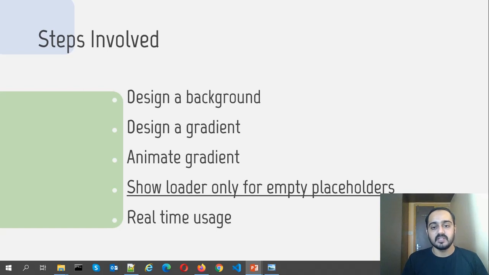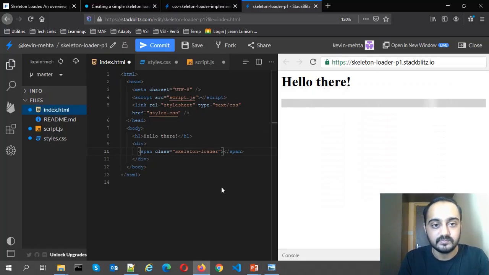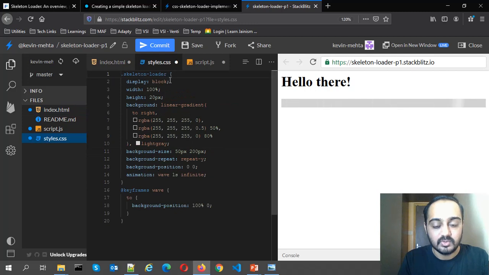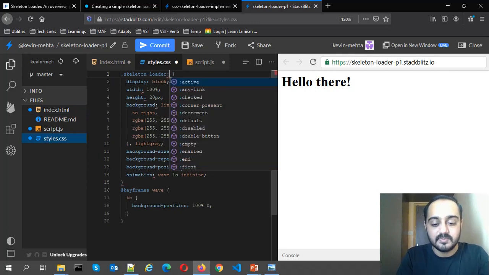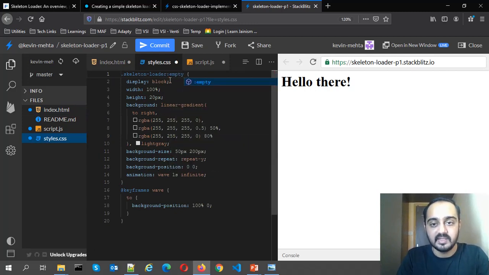Next we have to show this loader only for the empty placeholders where the content has not been loaded yet. So for that we will use the CSS empty selector. The CSS empty selector matches elements that have no children. It means it matches elements that have no child elements or text nodes. So let's try that. We will specify the empty selector over here.